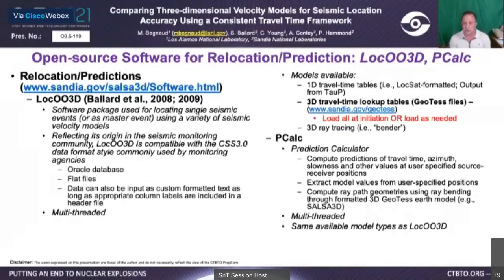PCalc is a prediction calculator that can compute various things like travel time, azimuth, slowness, and uncertainty. It can extract model values from user-specified coordinates and can compute ray geometries using ray bending for a 3D Geotess Earth model. It has the same model types as those available for LocOO3D.